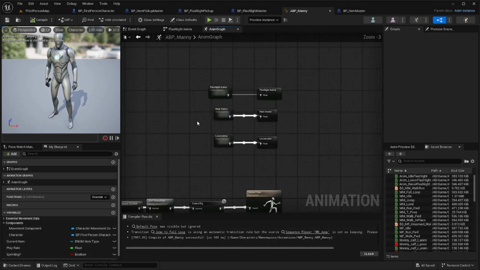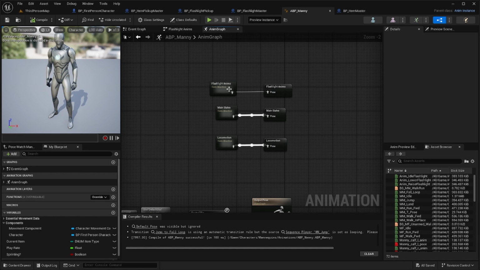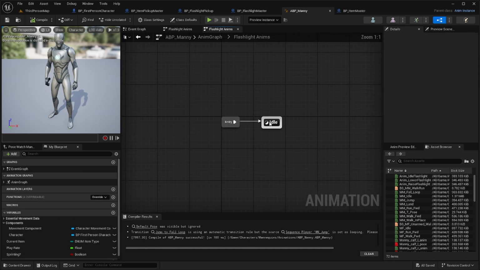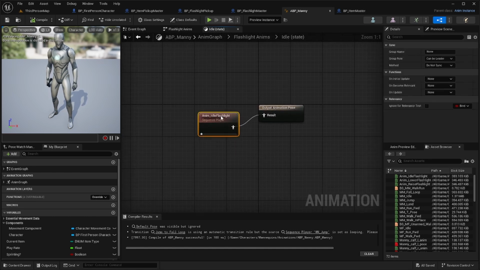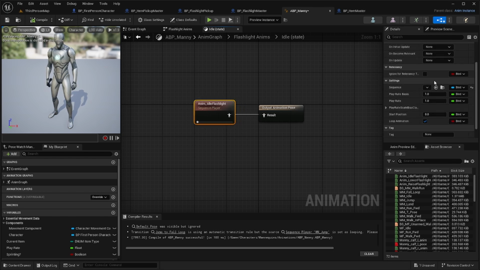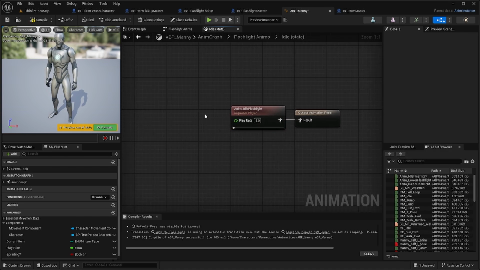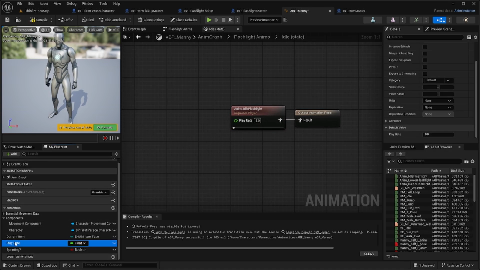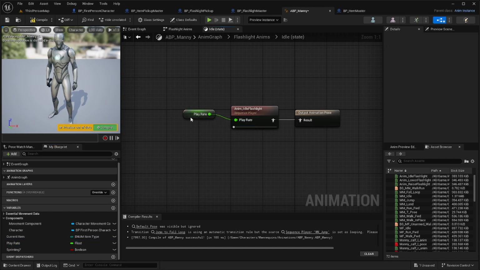Now we need to open and change our flashlight anim here. So double click and open your state machine. Go to idle. And then over here, if we click on our idle flashlight here, you'll see on the right, we have play rate. If you click bind here and then expose as pin, we can change the play rate as the animation goes. And all you have to do is literally just drag in the play rate here as the variable and compile and save, and that is it.